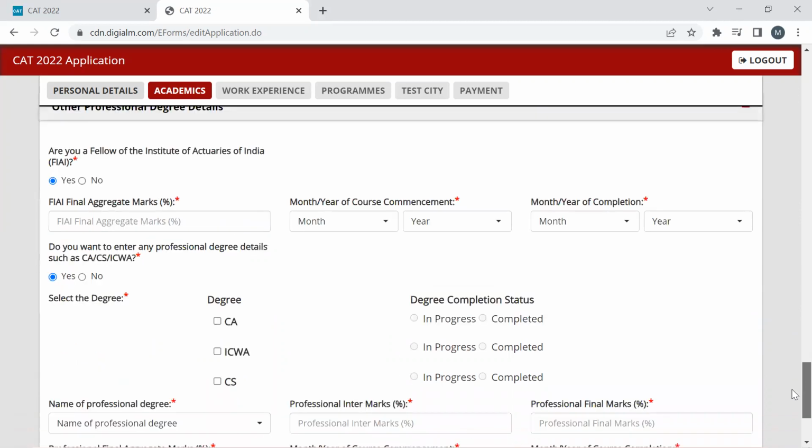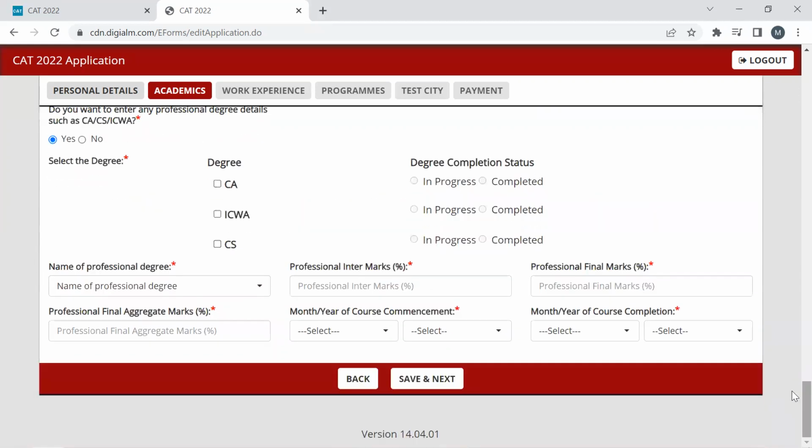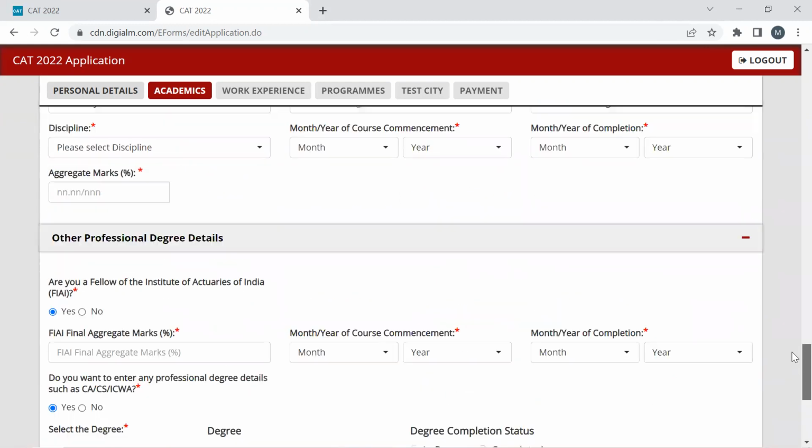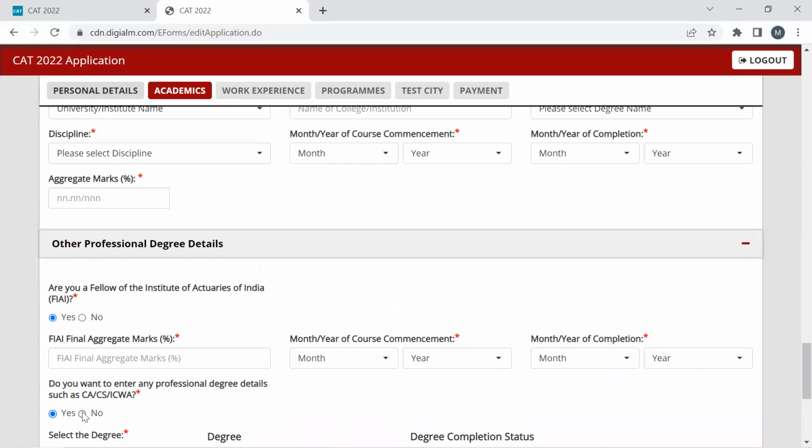So let's say you fill in yes. The three different degrees they're talking about are CA, ICWA, CS. Again, what is the status of your degree? And you have to fill certain details over here. In my case, I'm lucky that I don't have to fill all these.